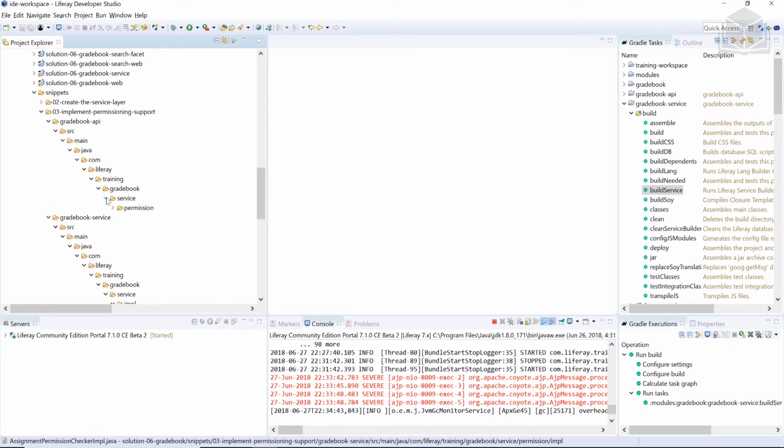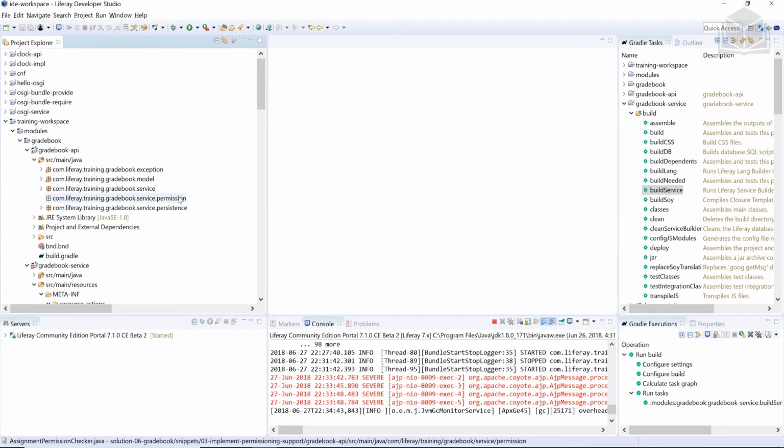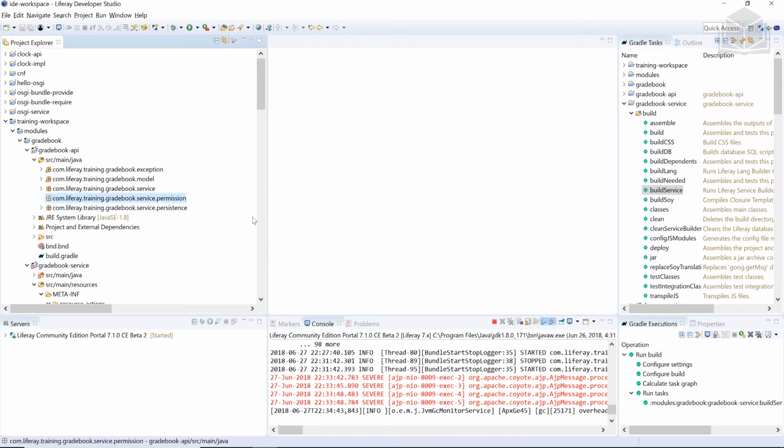training gradebook service permission, and then we're going to copy this assignment permission checker. So go ahead and copy the assignment permission checker. I used Control C, and then we're going to paste within the package that we created back up here at the Gradebook API. So you can either use Control V to paste it. All right, and let's try that again. Select the package, and then we can use Control V to paste it inside the package like so.